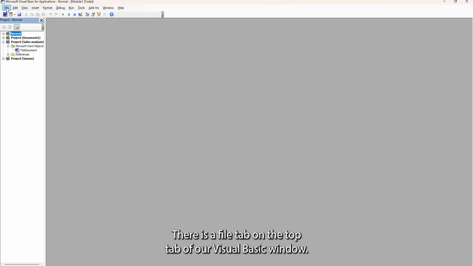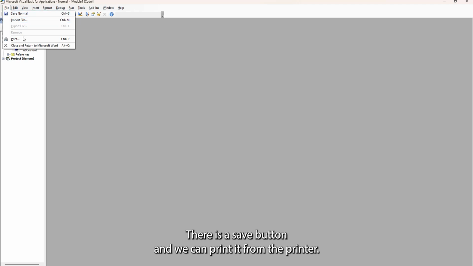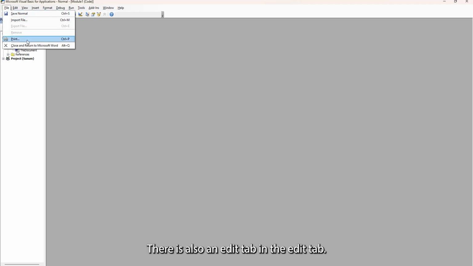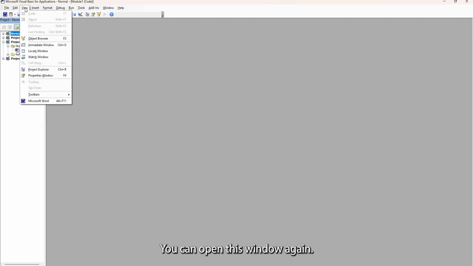Again, there is a File tab on the top tab of our Visual Basic window. From here, we can import a file containing our codes. There is a Save button and we can print from the printer. There is also an Edit tab. In the Edit tab, there are options such as Cut, Copy, Paste, Clear, Find. In the View, you can open this window again.